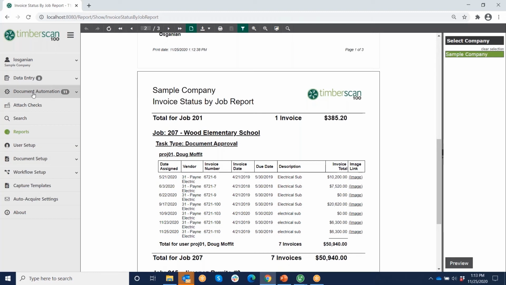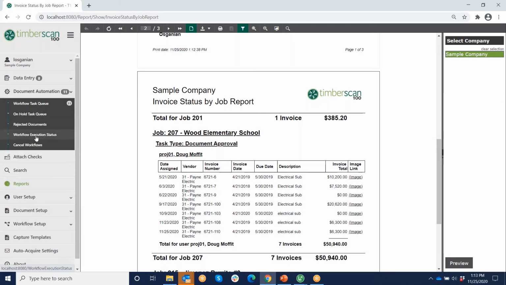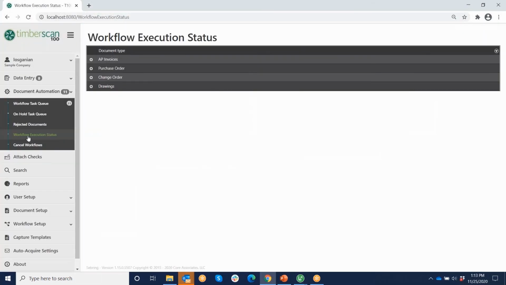If you prefer to look at the information more in a dashboard format, we do have the workflow execution status. And this is not only going to show invoices that are out for approval, it's going to show other documents. So as I mentioned, TimberScan is not only a solution for AP routing and approval. You can store and manage any document within TimberScan, and you can also have workflows associated with any document.